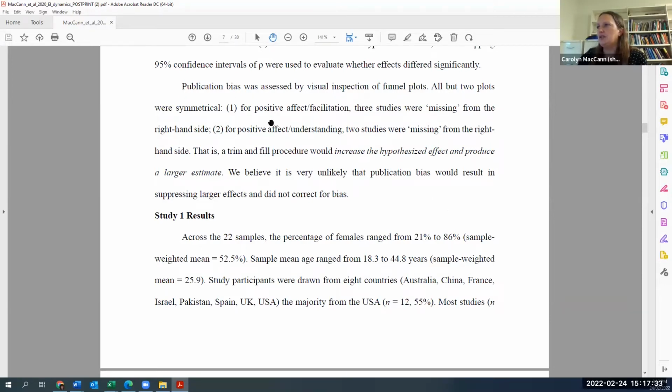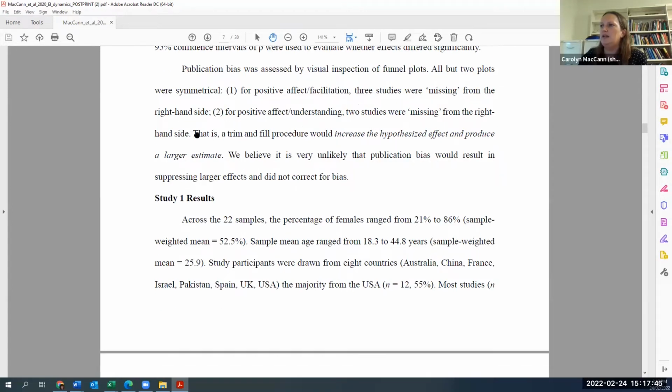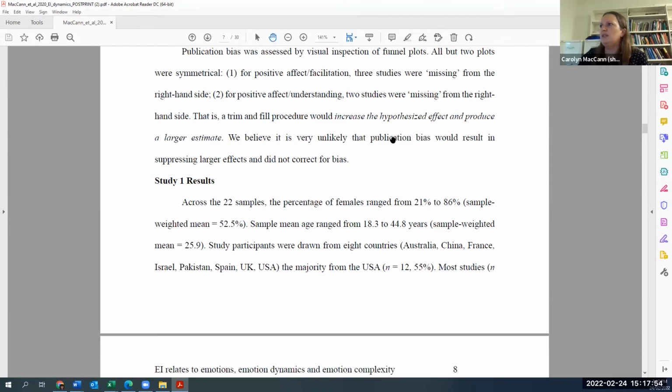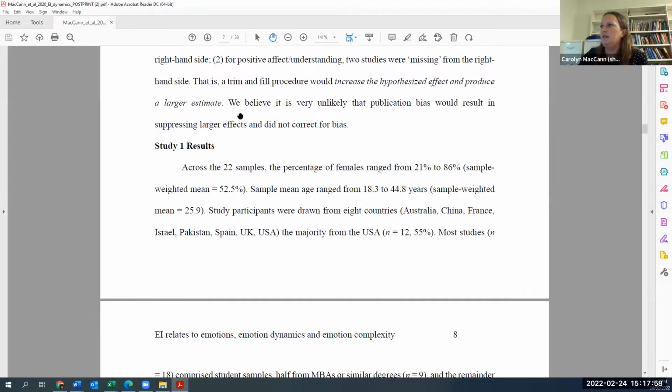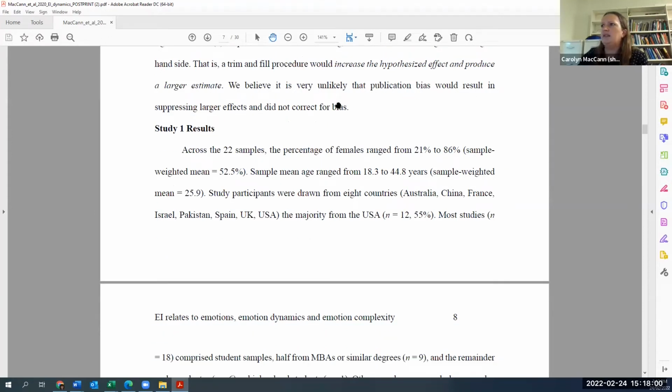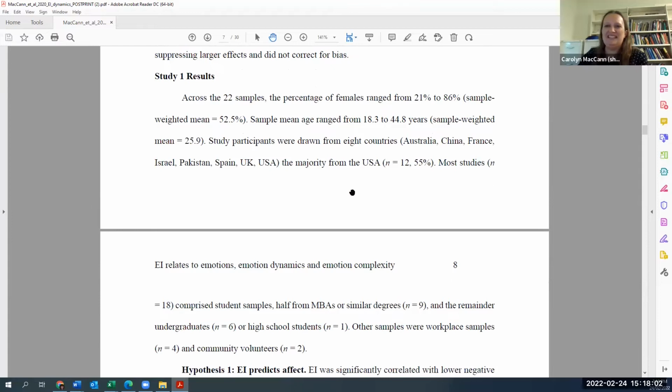Publication bias, which I just talked about, was assessed by visual inspection of funnel plots. All but 2 plots were symmetrical. This one, where 3 studies were missing from the right-hand side, and this one, where 2 studies were missing from the right-hand side. So this is what I was saying before, in that my results are a bit weird if we're talking about the file drawer effect. That is, a trim and fill procedure would increase the hypothesized effect and produce a larger estimate. I thought that was very unlikely, so I didn't correct for it.